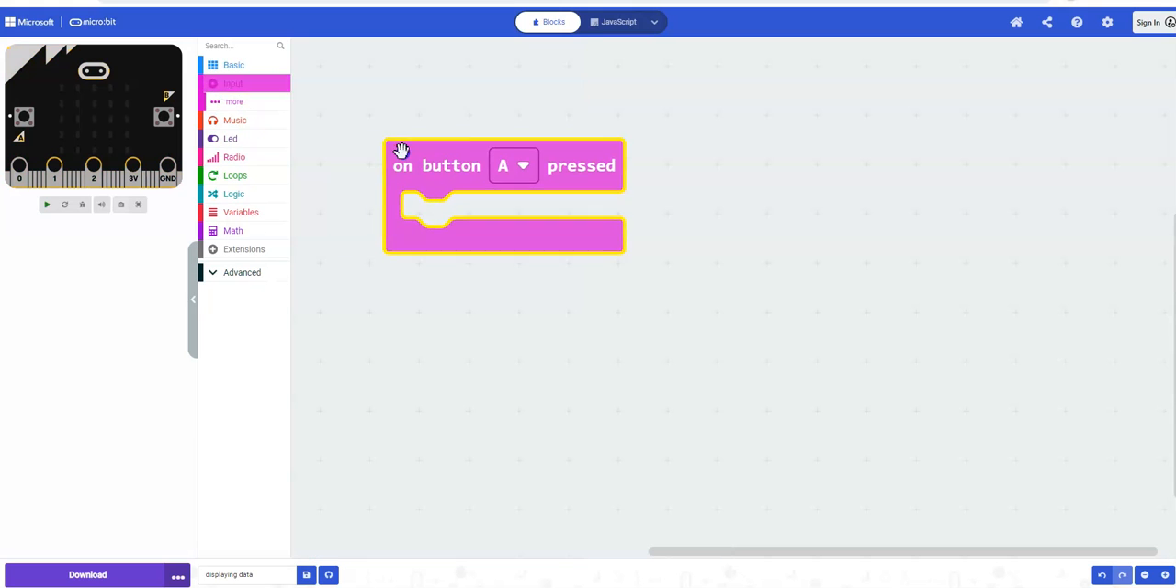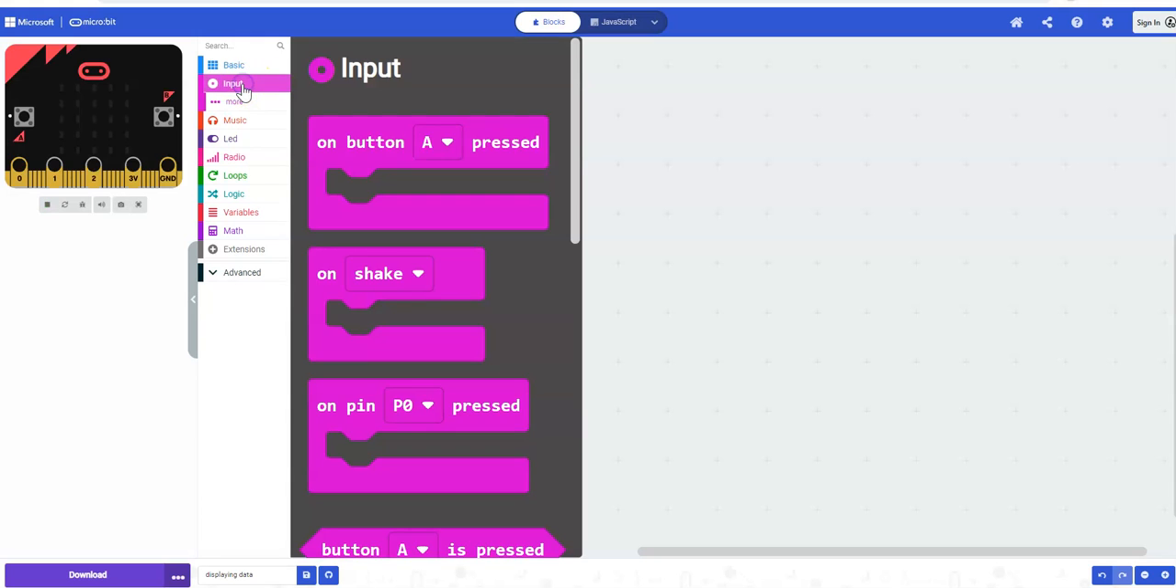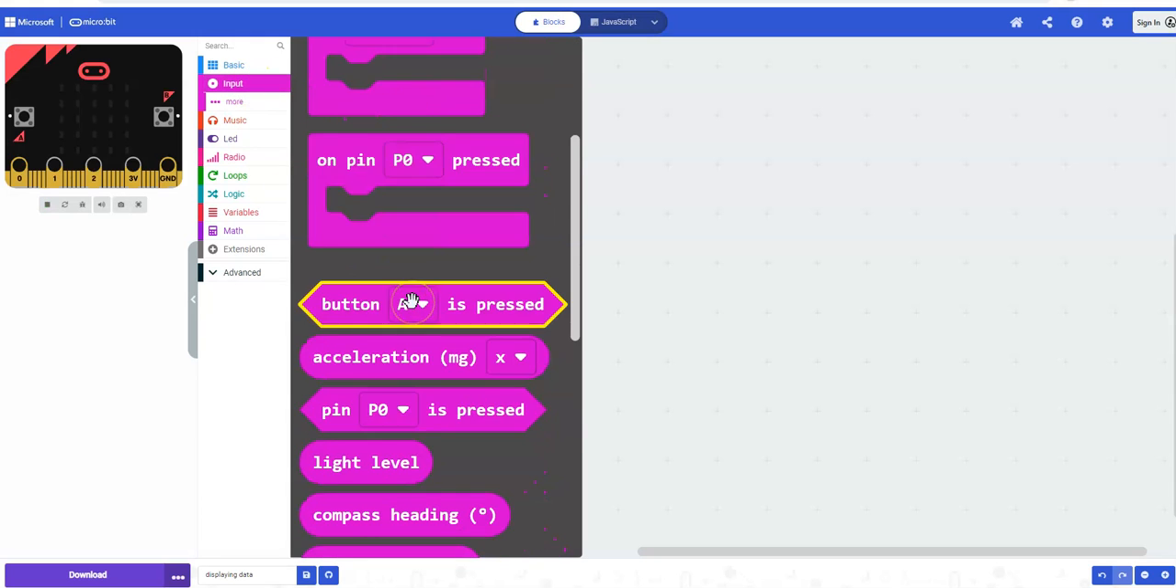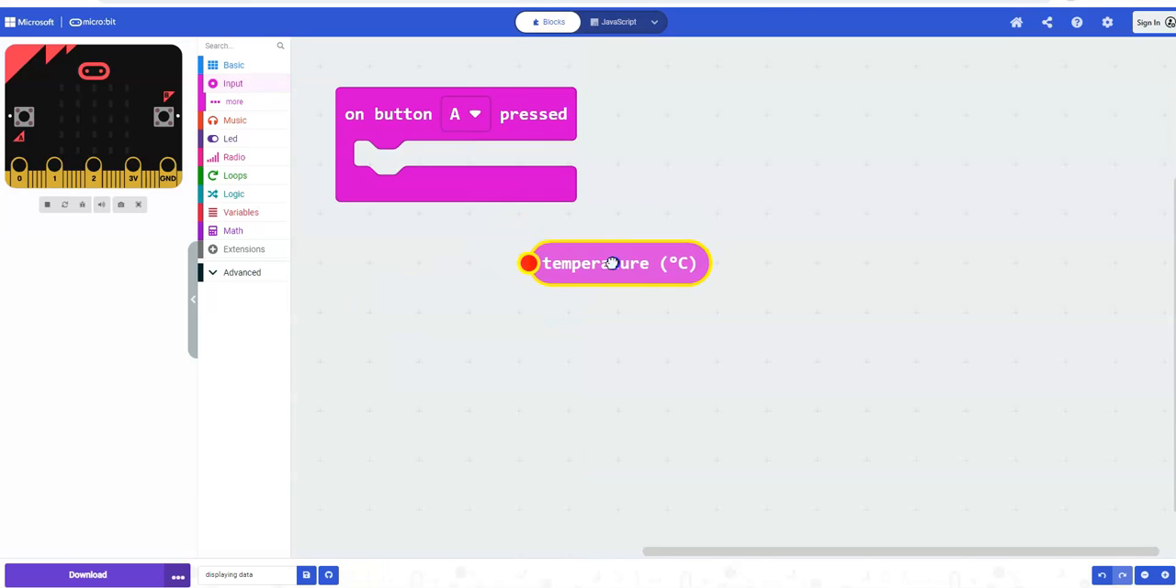Under Input, I'm going to select the On button A is Press block. I'm then going to go to Input again and scroll down to get the Temperature block. And just put that over to the side for a moment.